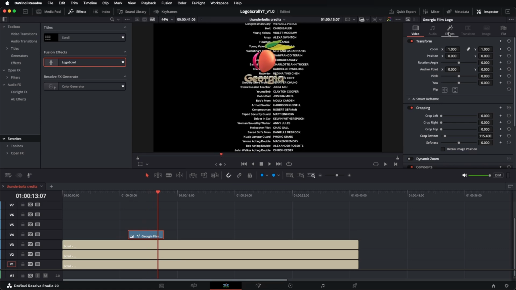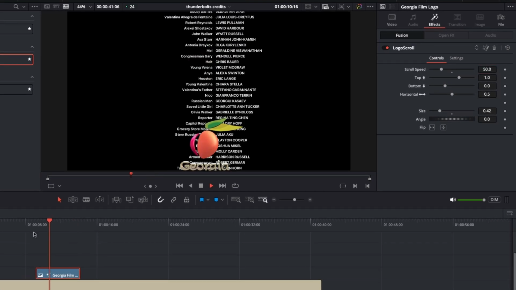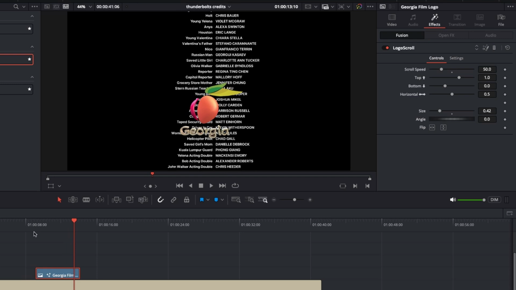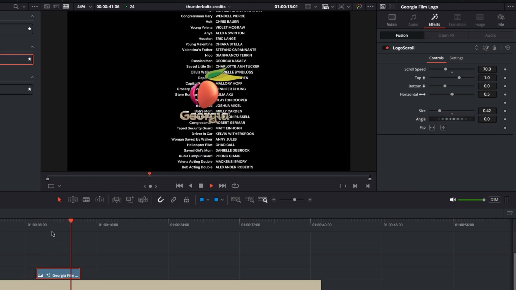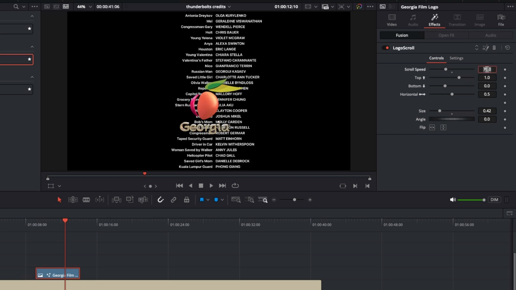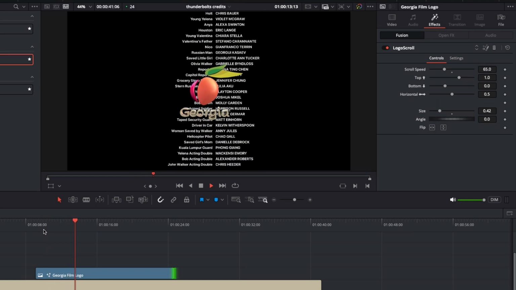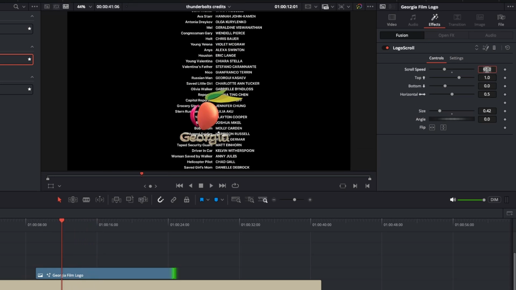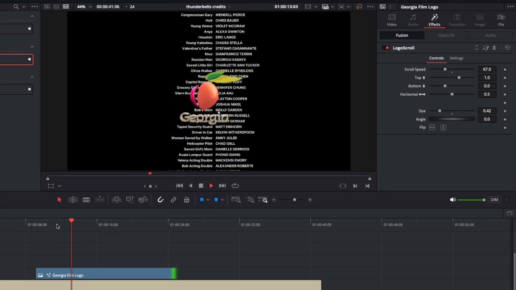So we're going to go to our controls. Let's see what happens if we drop it down to 50. So now the logo is scrolling slower. Let's see what happens if we take it up to 70. Looks like it's scrolling faster. Let's go down to 65. It appears to be dragging just a little bit. Let's try 67. I think that's close enough.